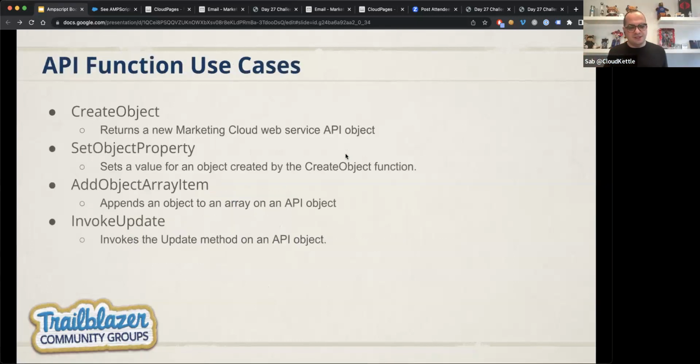API function use cases, a few of them, I haven't listed all of them. Create an object, you will mostly use it when you are running the API function. It returns a new Marketing Cloud Web Services API object. You will set the object property, which are the things that you will append to that object, and then you have add object array item, which appends an object to an array of an API object. I know I am using lots of API object, but unfortunately that's the terminology we have to use.